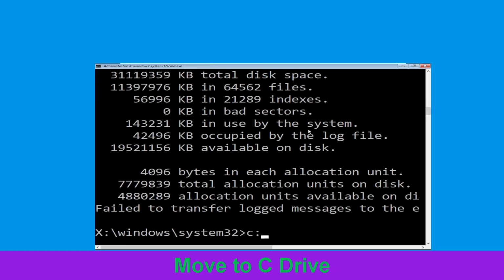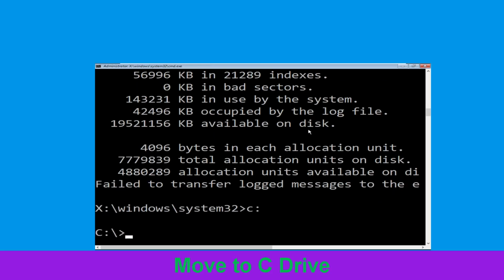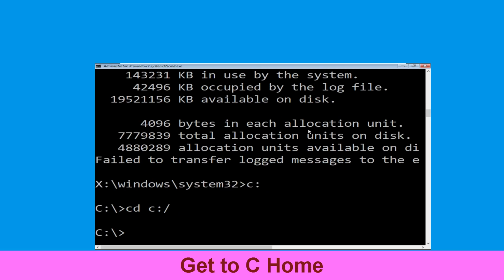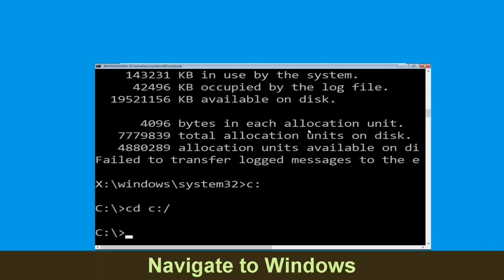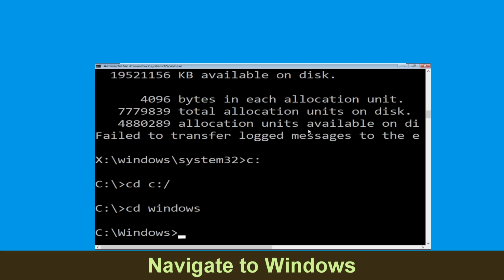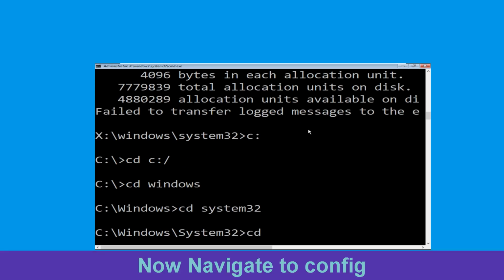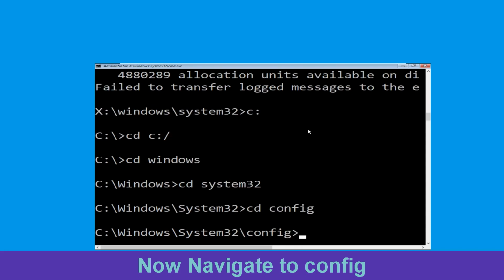Type C:, then hit enter. Now type cd space C:/ and hit enter to execute the command. Now execute this command. Type cd space Windows and simply hit enter. Then type cd space System32 and hit enter to execute the command. Now type cd space config and hit enter.